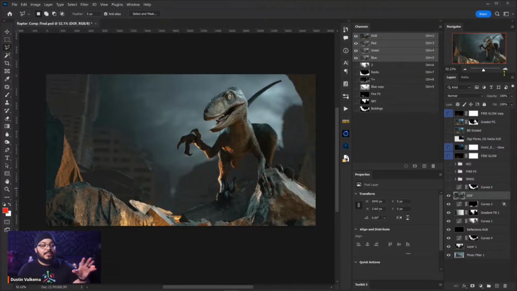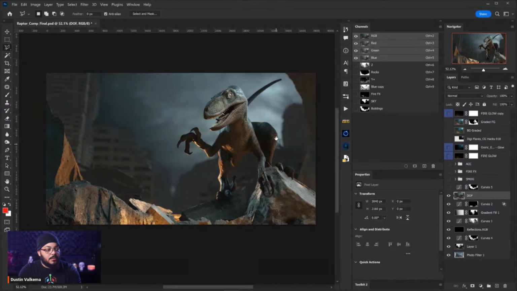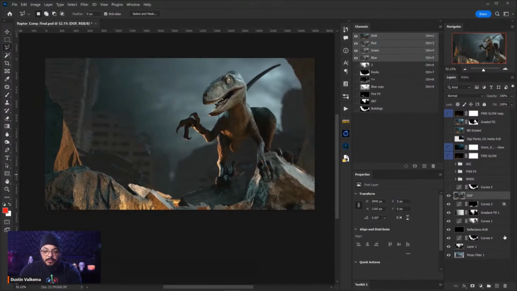Like I don't want to get to this stage and have everything done and be through post and have my clients say, hey, we want to change the camera angle. So work with your clients, get these things set in stone before you move on to different parts of the pipeline.